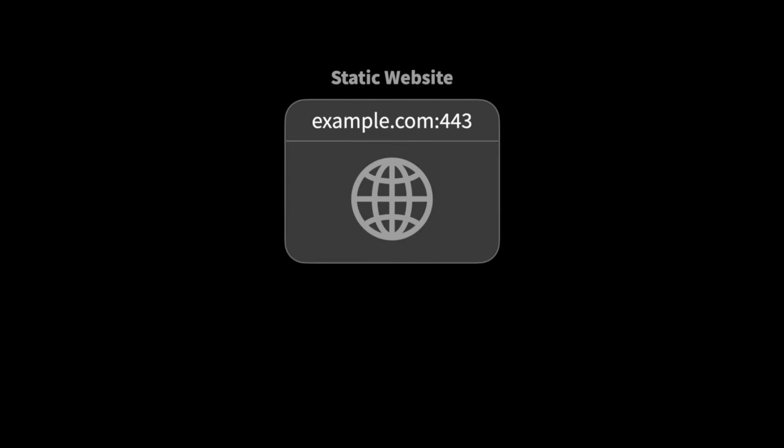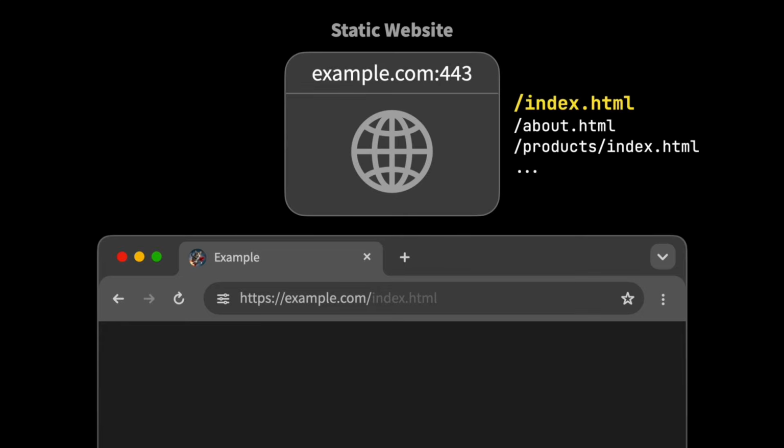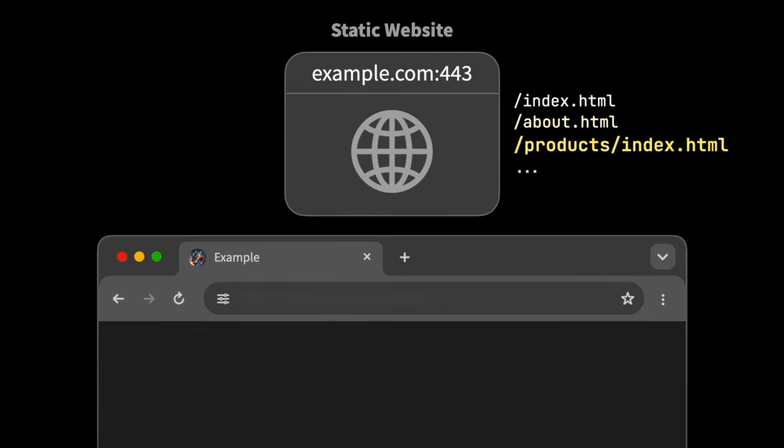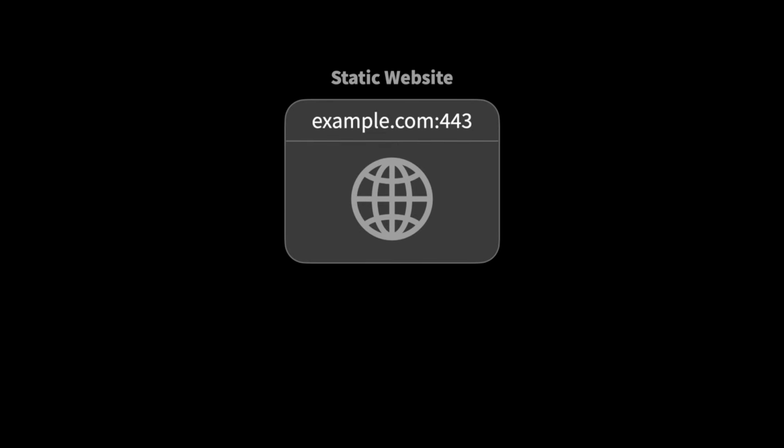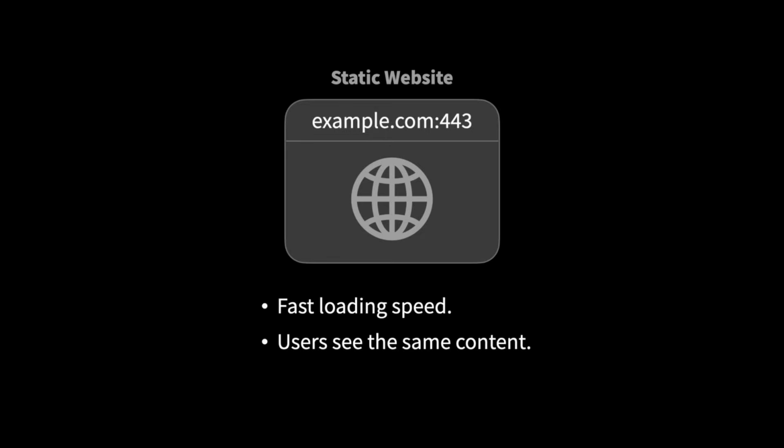A static website works by having all HTML files pre-written and stored on the server. When a user visits, the front-end service simply returns the corresponding file. For example, the homepage is usually index.html in the root directory. You can access it via index.html. The index.html can be omitted. Subpages work similarly. If you have about.html, visiting about.html will open it. If the file is products/index.html, visiting products will open it. This is how static websites work. They are fast and everyone sees the same content because all users receive the same file. Many blogs and tutorial websites are built this way.